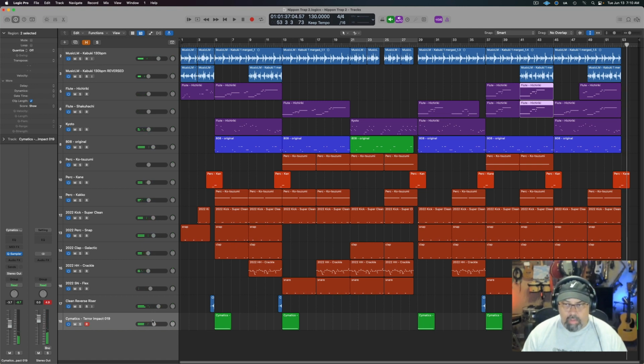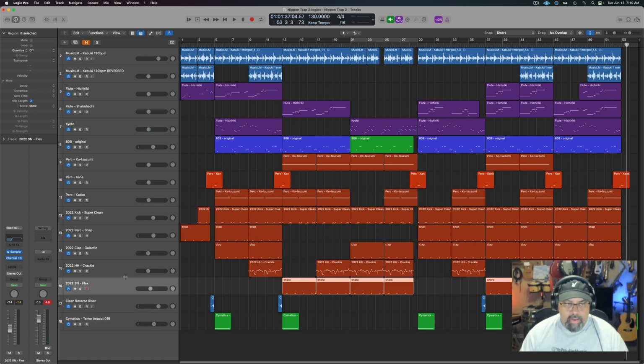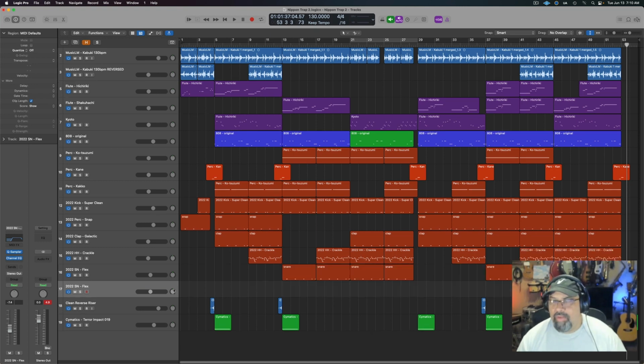Okay, now let's add a little bit of snare fill going on there. I'm not really happy with this one today. The muse has been fighting me. I'm not really happy with this one.